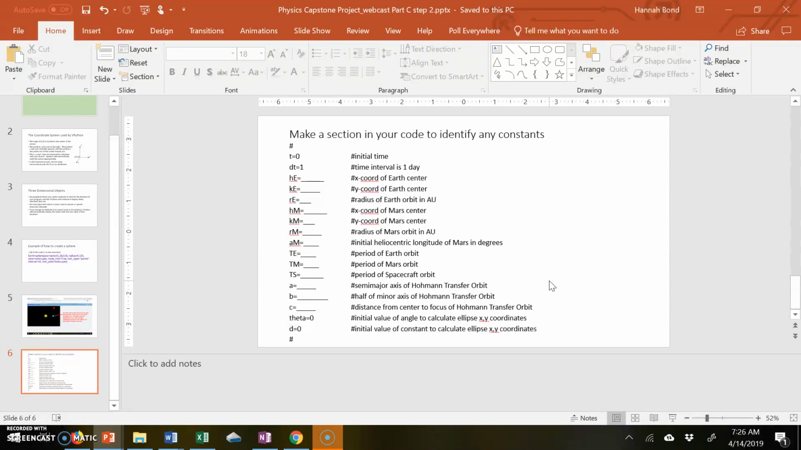For example, in my code, I used HE and KE as the x coordinate of the Earth's center and the y coordinate of the Earth's center. But anyway, you can make up your own names. You don't have to use mine, but you really should put some description. That way, if you go away for a few days, or if someone else is looking at your code, they'll be able to decipher it.